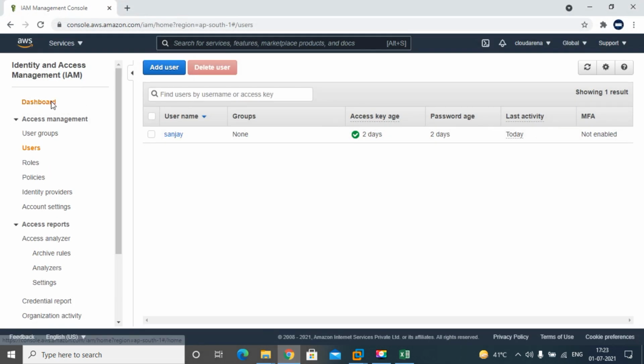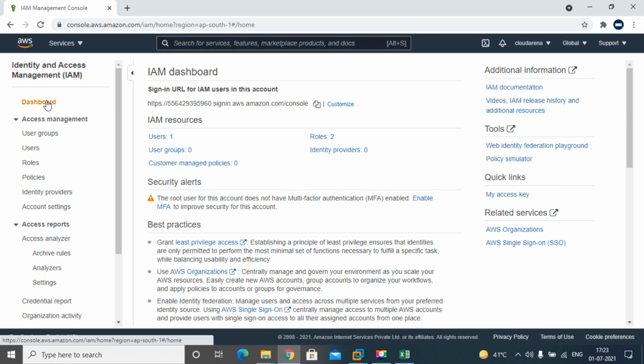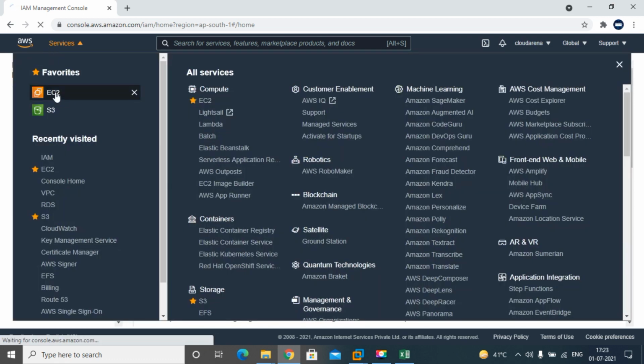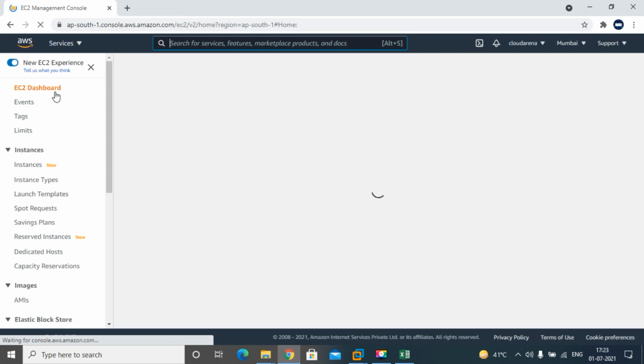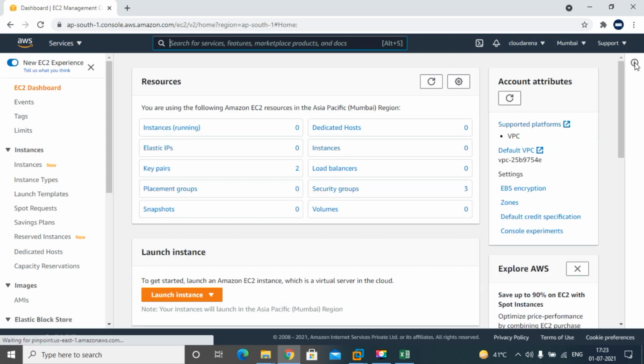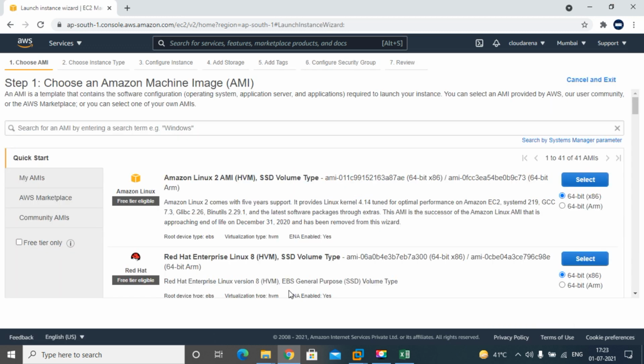Now come to my dashboard. Right now go to my EC2 service. Right now I am in the Mumbai region. All right. So first of all, when you want to provision EC2, that means you need an image. So now click here, get an image ID. This is my image ID. So copy it.